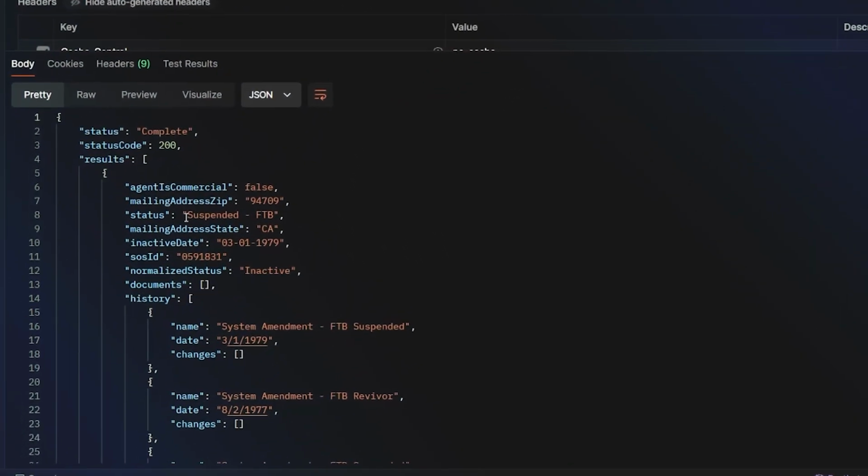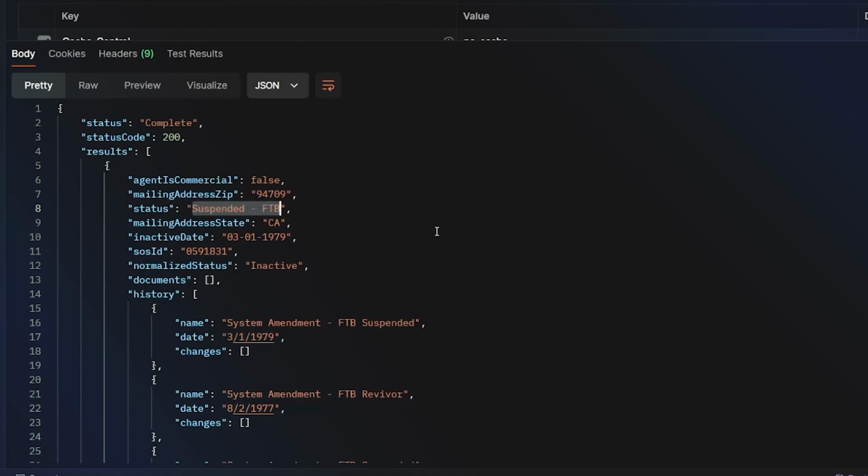Now, the status is suspended FTB, and this right here, specifically for California, is the Franchise Tax Board, which means it's delinquent with its taxes in California. Not enough to be terminated, but enough to put it in suspension. So this is somewhat of a risk here. Now, this could be hard to go through because, like we said, there's 402 different statuses out there. So what you can do is use this normalized status, where we go through and interpret these things, and we mark it as active or inactive. We're going to put those as 2 different options. It's either going to be active or it's going to be inactive.